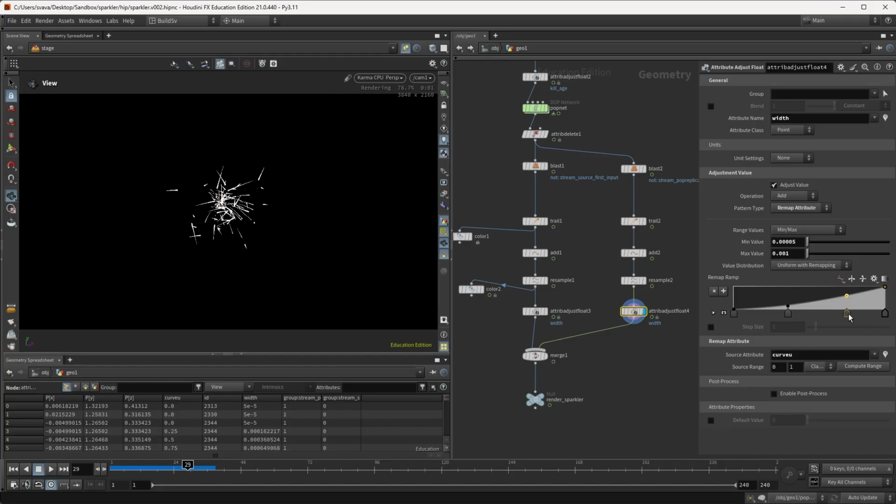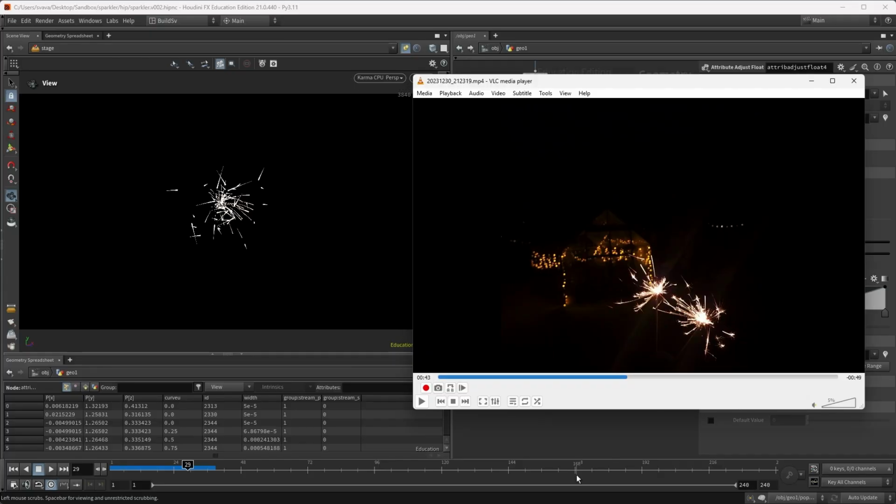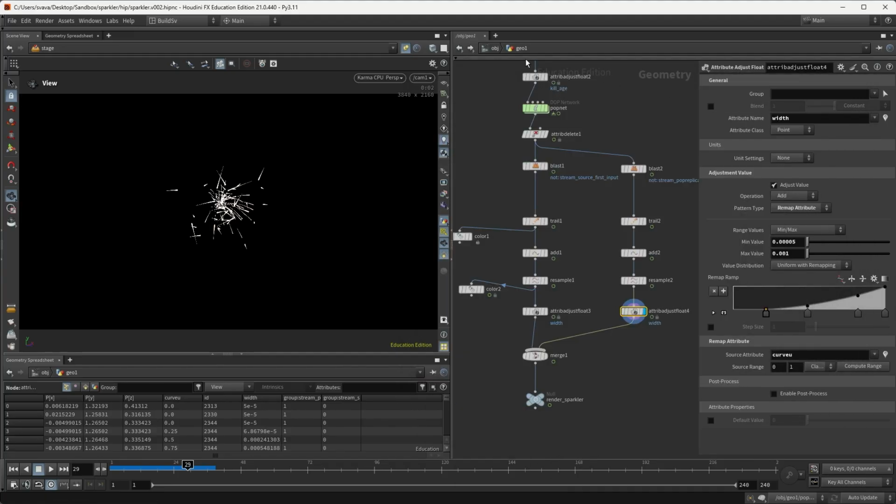And then we can make them go even thinner. And then if you want to adjust the ramp a little bit, I'm just going to use the ramp to make them a little bit shorter. You can also go and adjust the life, but yeah. Let's see something like this. This seems fine. So let's just go back to Solaris.